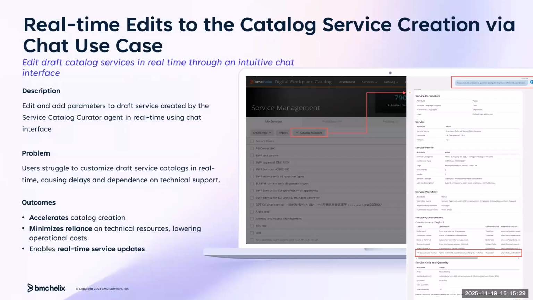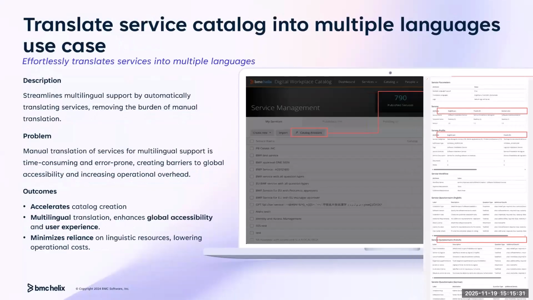Moving to the next slide. Translate the service catalog into multiple languages. Here it streamlines multi-language support by automatically translating the services, removing the burden of manual translation. Whichever supported languages we have available, you can translate your service into those different languages.